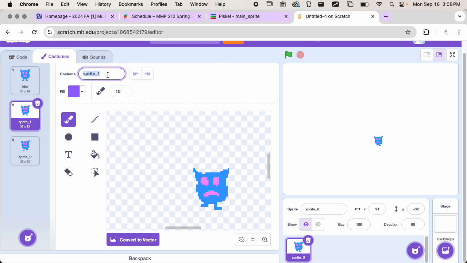And then we can have walk 1 and walk 2. So it's good to give descriptive names to the costumes so that when you're building your blocks on the editor, it'll be easy to remember what they are. If you just have sprite 0 through 10, you're not going to remember which costume goes with which. Okay, so that's pretty much all you have to do.